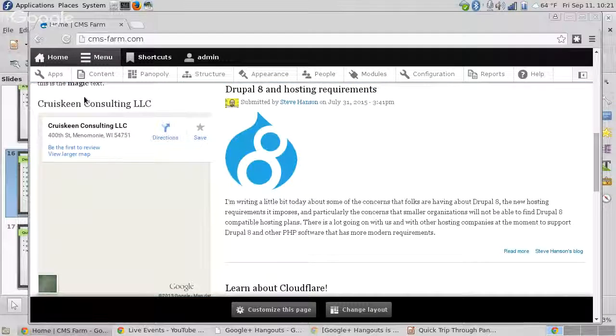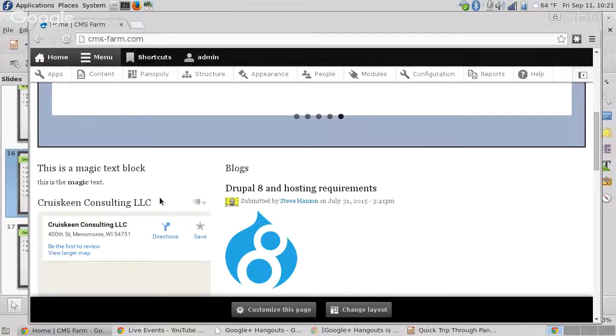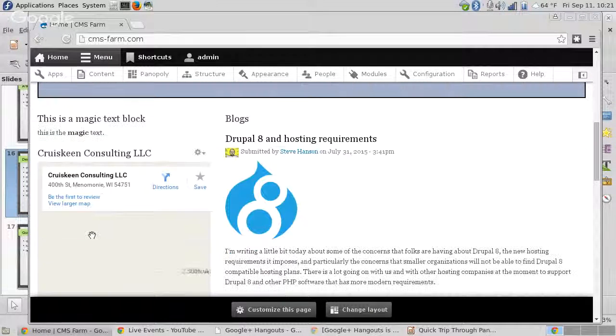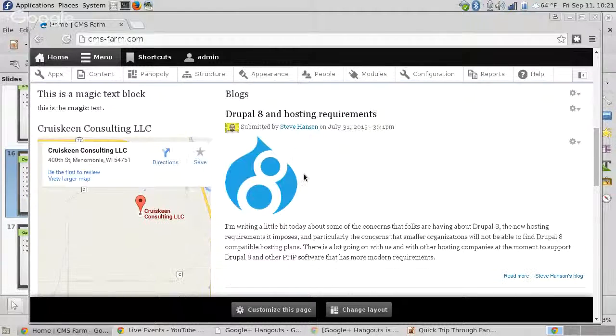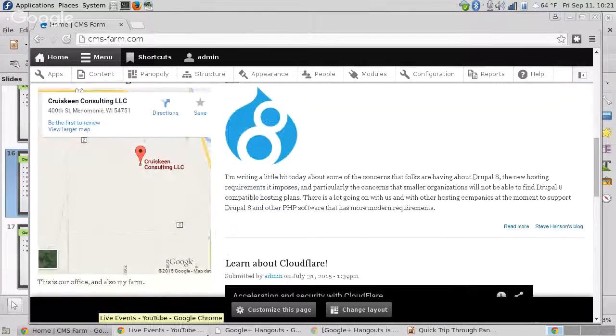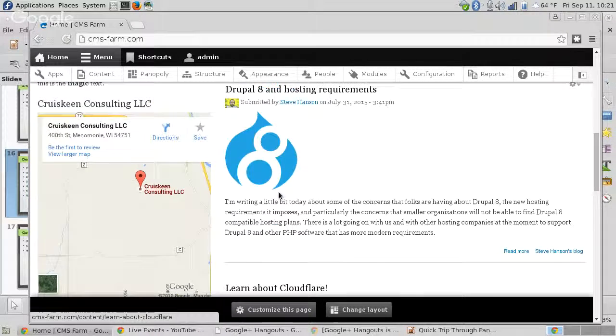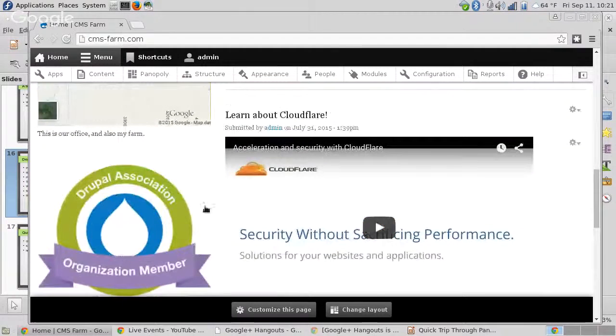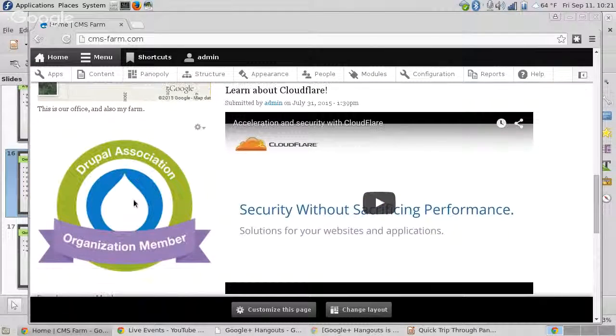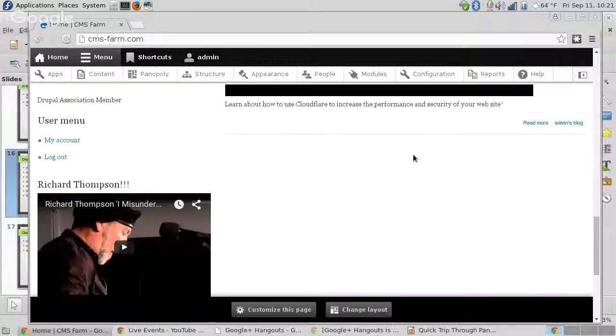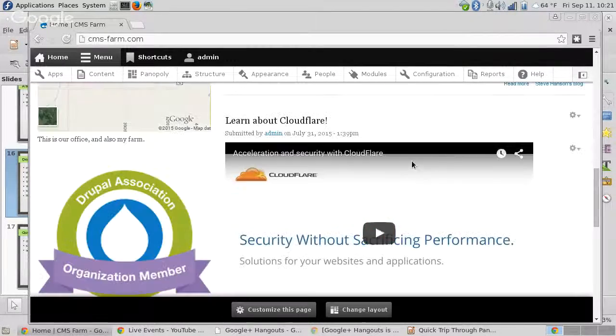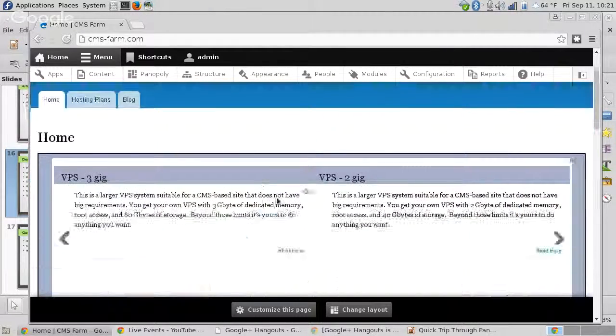So under that, we've just got some typical stuff. There's a little map here that shows where I live. This is really interesting because if you give Google my address, it thinks it's 6 miles away from where I live. But if you look for my company, it knows where that is. And just things like Drupal Association membership, some video, and that kind of stuff on the front page.